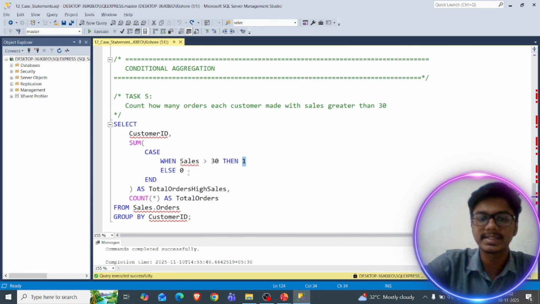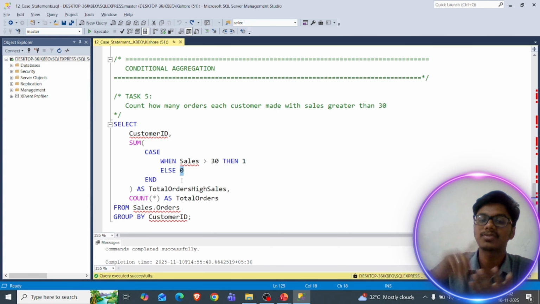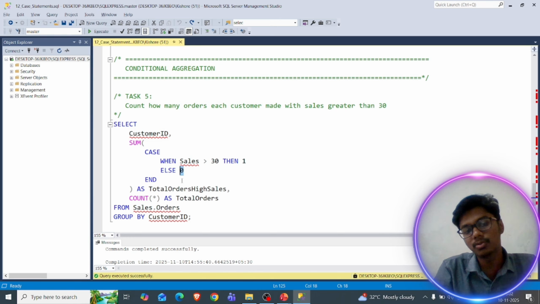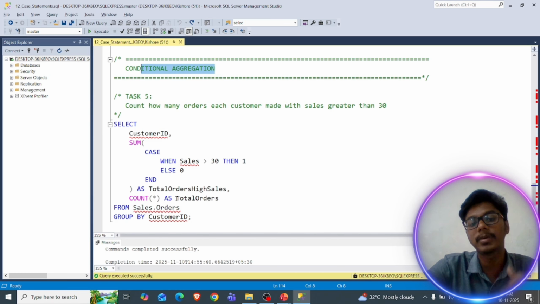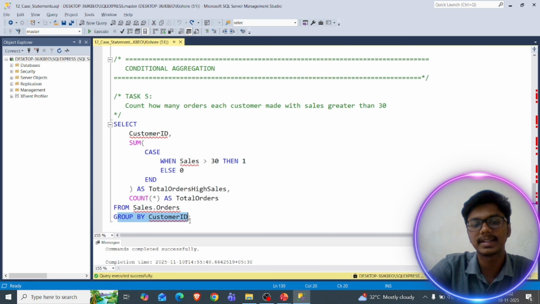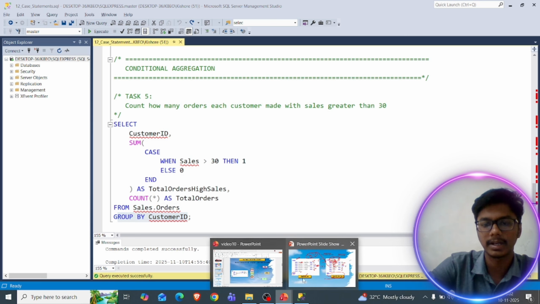One means true, else it is false. Case when the sales is greater than 30, I just want to keep that column as true. Again, when the sales is not greater than 30, I remove that column. That's the total orders and sales. We are group by conditional aggregation. I just want to count how many true values, sales greater than 30. And sum of sales from sales orders, group by customer's ID.